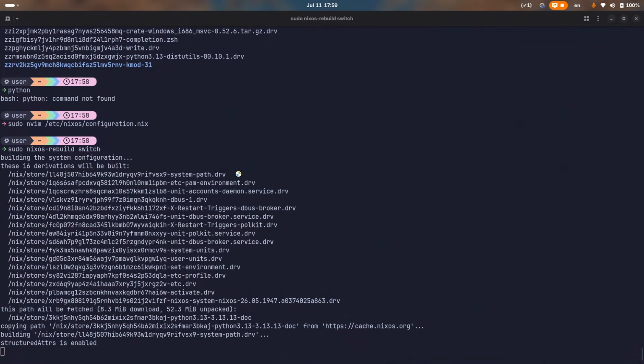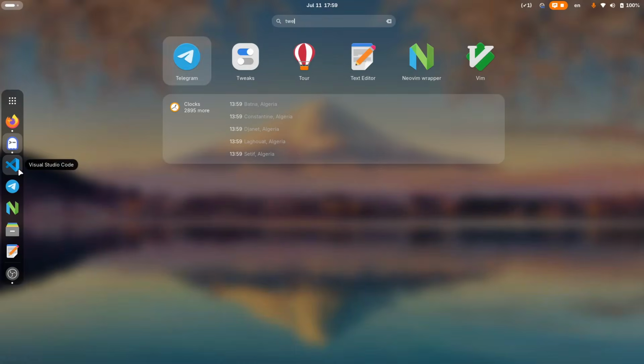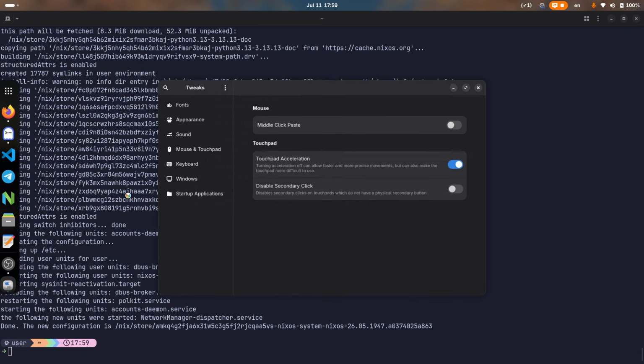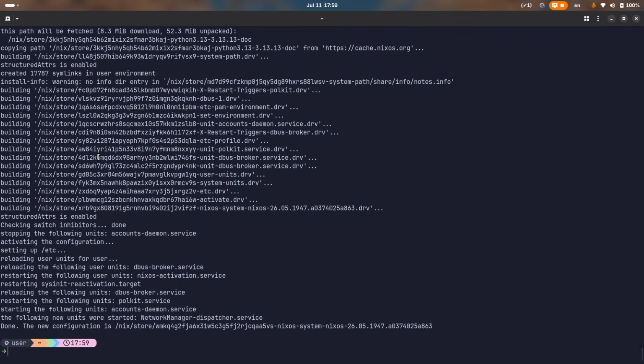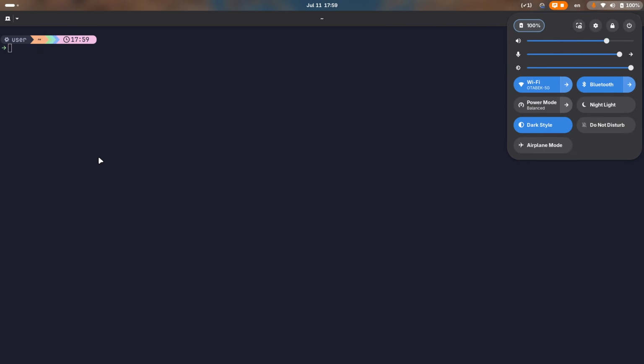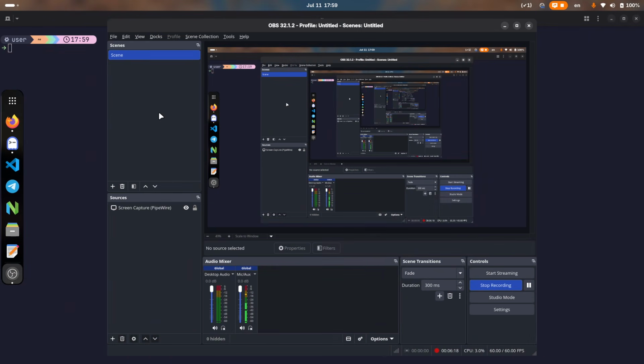Now I tweaked a few little things. I enabled Tray Icons, Blur my Shell, Dash to Dock, and no overview at startup. I wanted to do a little to-do list but I haven't done it because I'm lazy. User Themes, and in the Tweaks I enabled some cursor and icon theme, tweaked some settings, and that's it. GNOME is very easy to get started with and start learning new things.